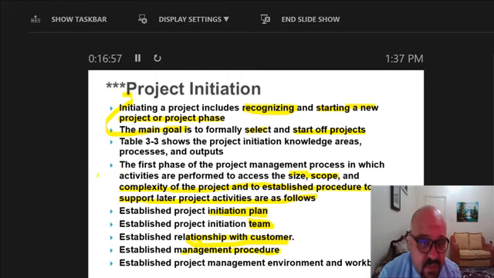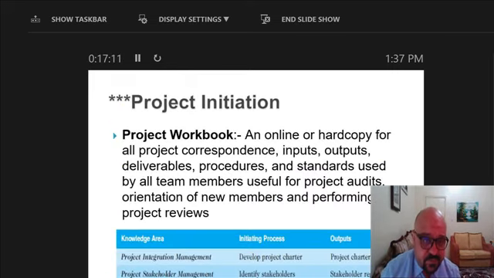What is the management procedure? And establish a project management environment and the workbook. We need to check, write, or document what we do during our project. So what is the project workbook?